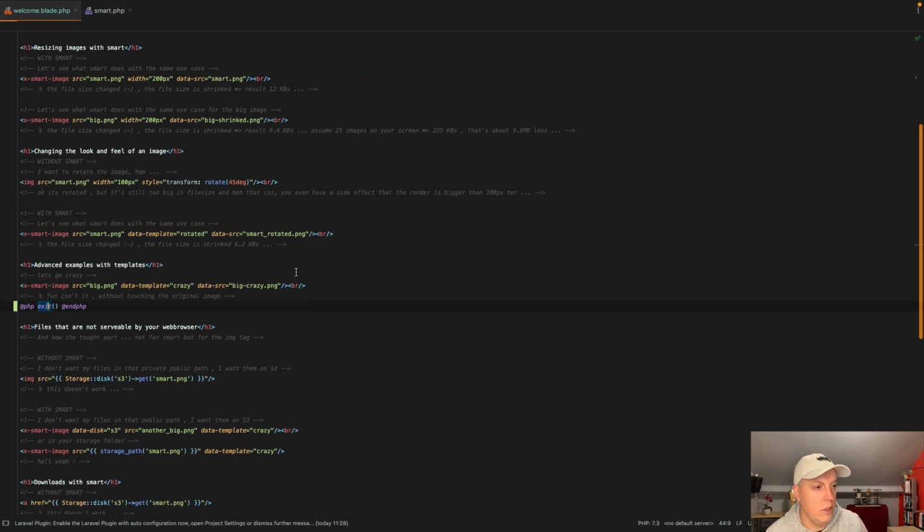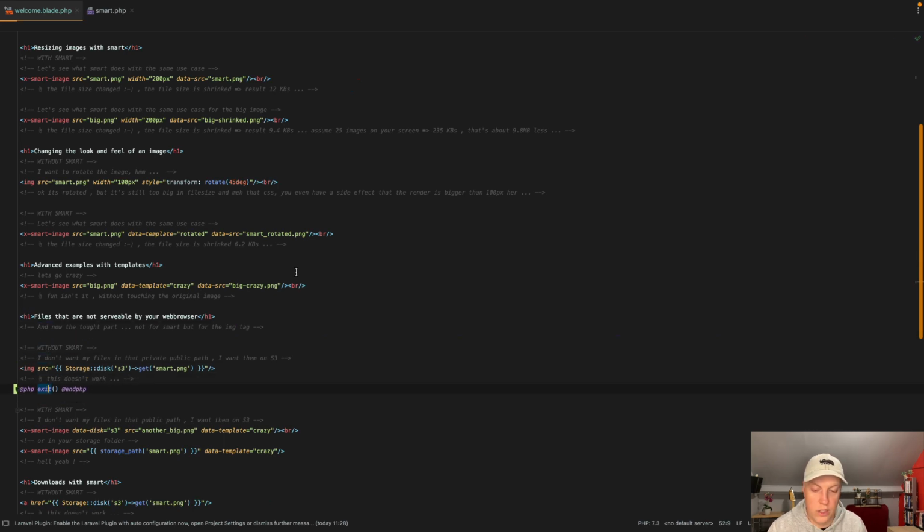Okay, those were images that are publicly available, so they are available and served by a web server. But what about files or images you want to show in your browser that are not in a public folder, but are stored in, for example, an S3 bucket? Let's see what happens without Smart. We assign a source to that image with a disk S3, and the image we want to serve is Smart. Okay.